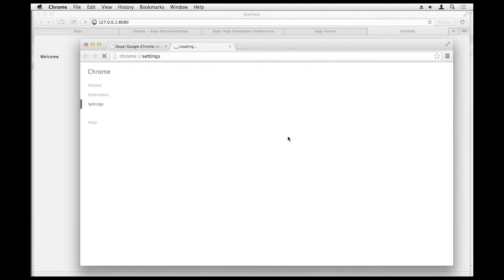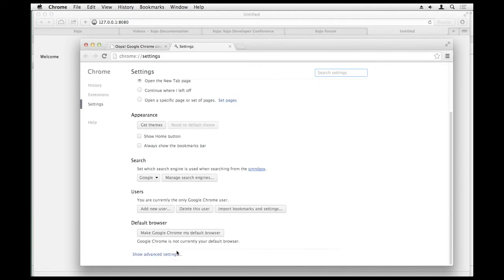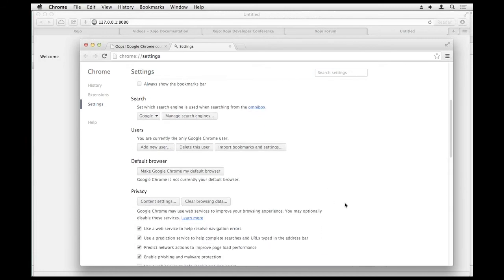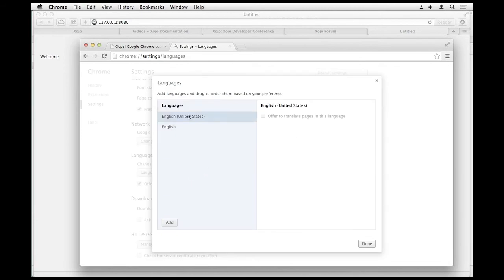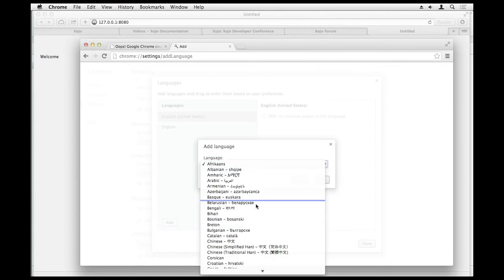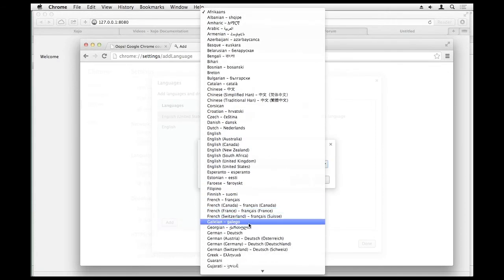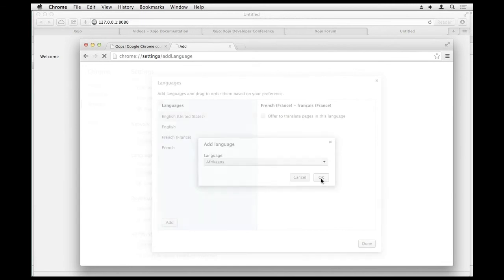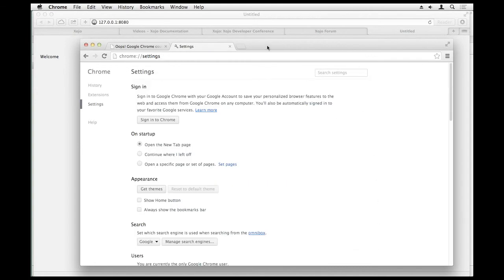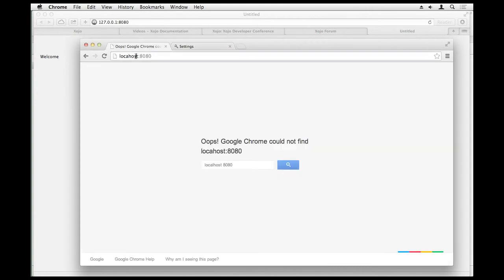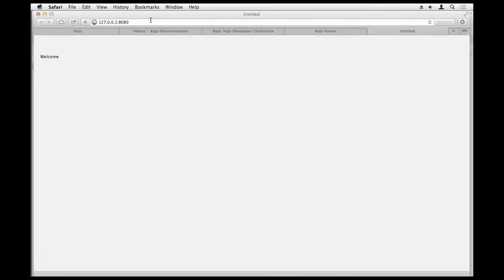So we can go to the settings. And this is great for testing, obviously. You can show the advanced settings, and somewhere here is a language button. It has the languages that are in there, and I can choose to add another language. So I can pick French and add it, and then I can drag it to the top to make it my primary. And then I can click Done. And then I can go back here and, let's come here and copy this.